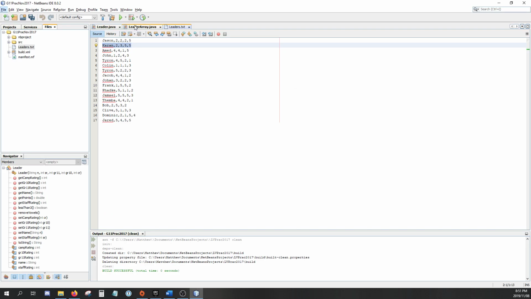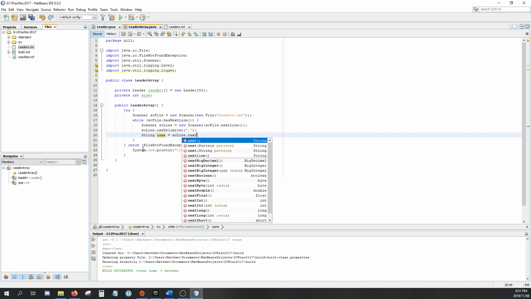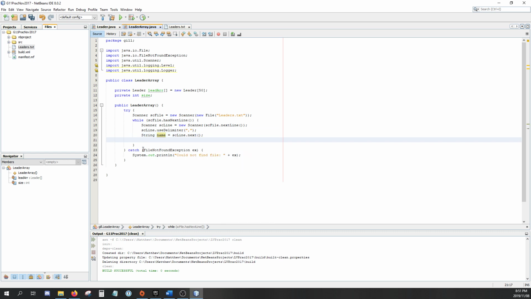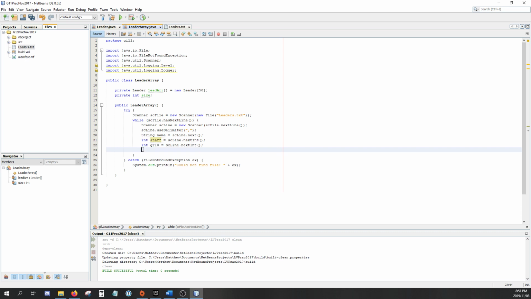So, String name equals scLine.next, because you're getting a string very commonly, so that's the next method. If you want anything other than a string, it's int in this case. Staff rating, let's just call it staff, is equal to scLine.nextInt. Int grade10 is equal to scLine.nextInt. Int grade11 is equal to scLine.nextInt.